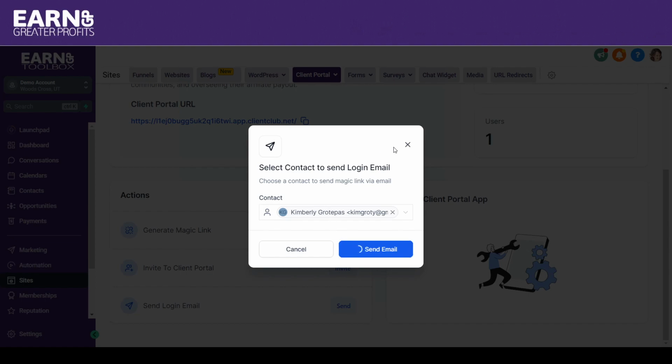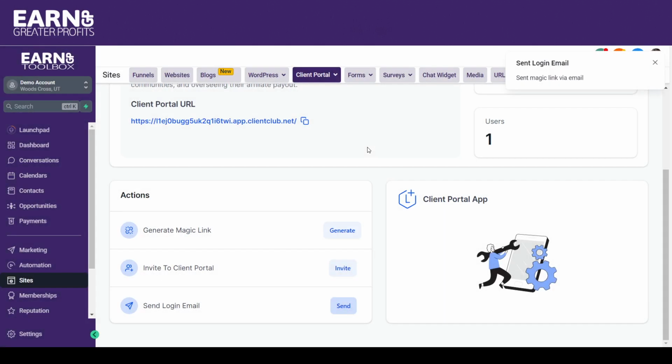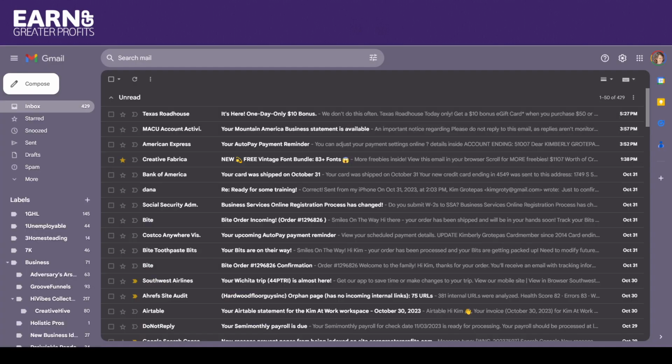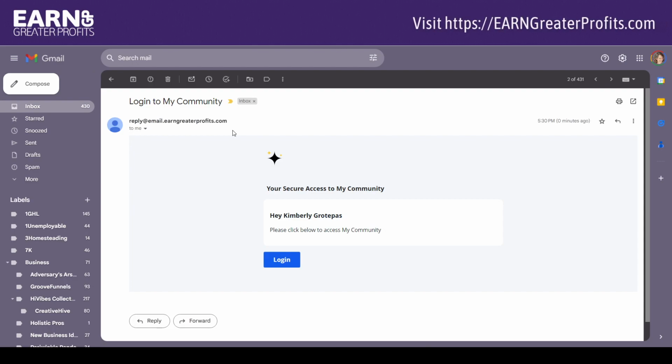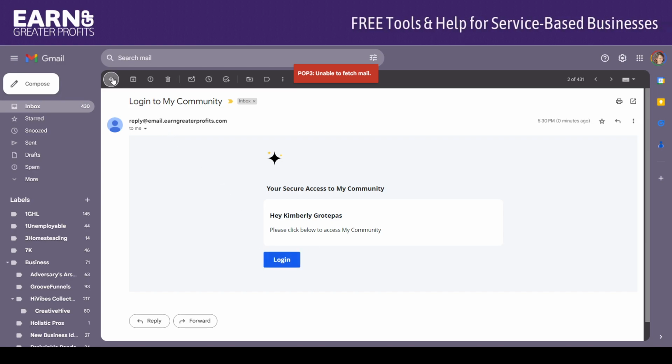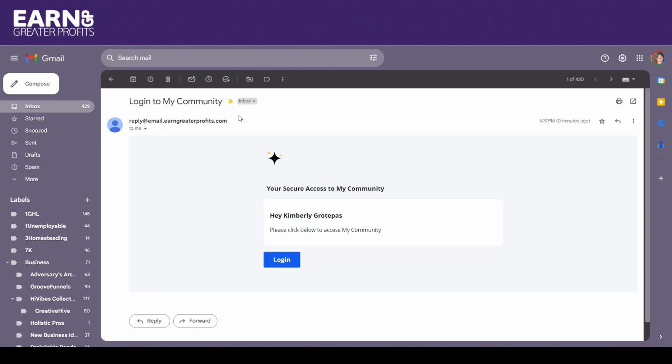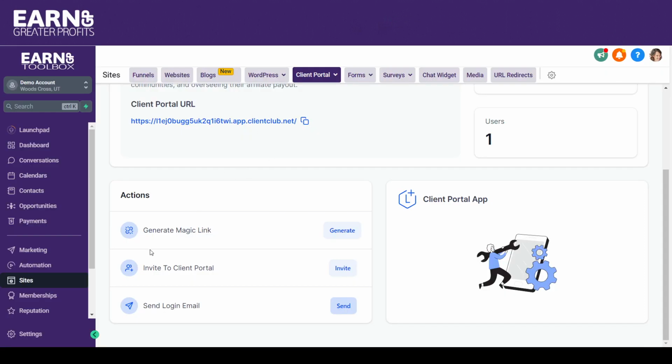So as soon as those are sent, we can go take a look. They're generic emails, and in the future, we'll probably be able to customize those emails too. But let's just go over here and see what those look like. Secure access to my community. Hey, click below. Okay, so then you just go and log in. Let's see what this one looks like. Same one. So it looks like the login email and the magic link are pretty close to being the same thing.